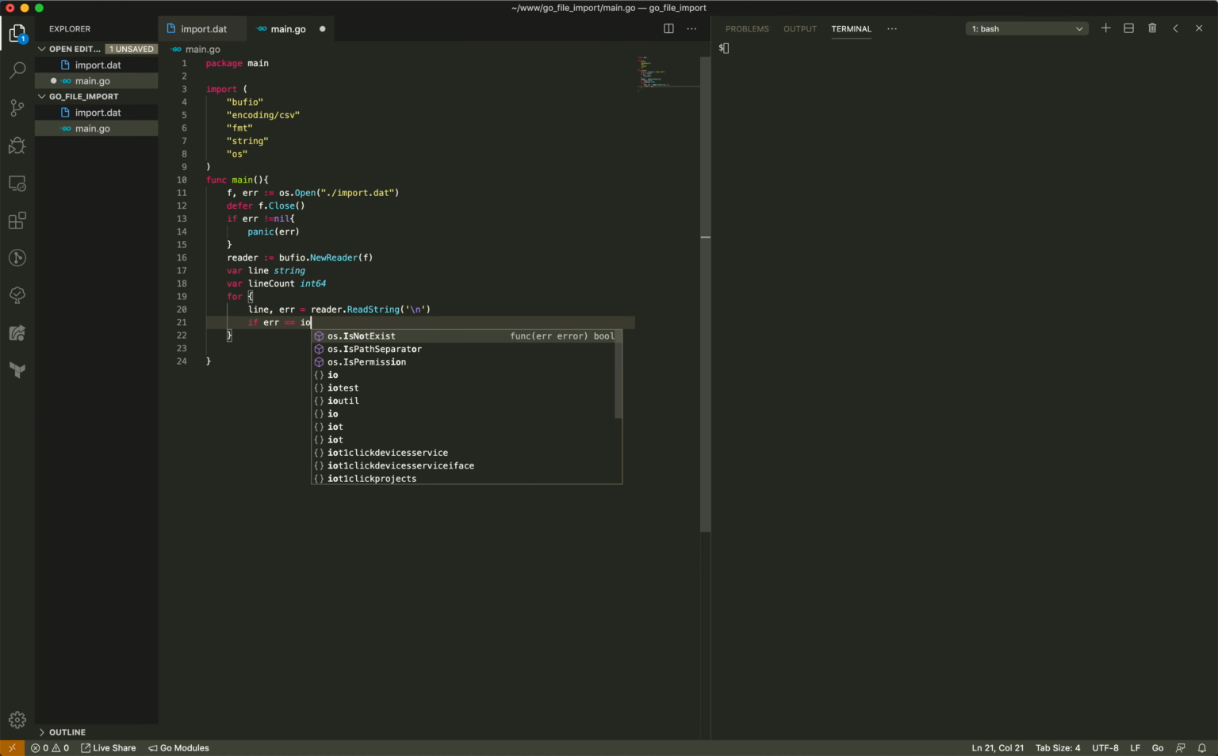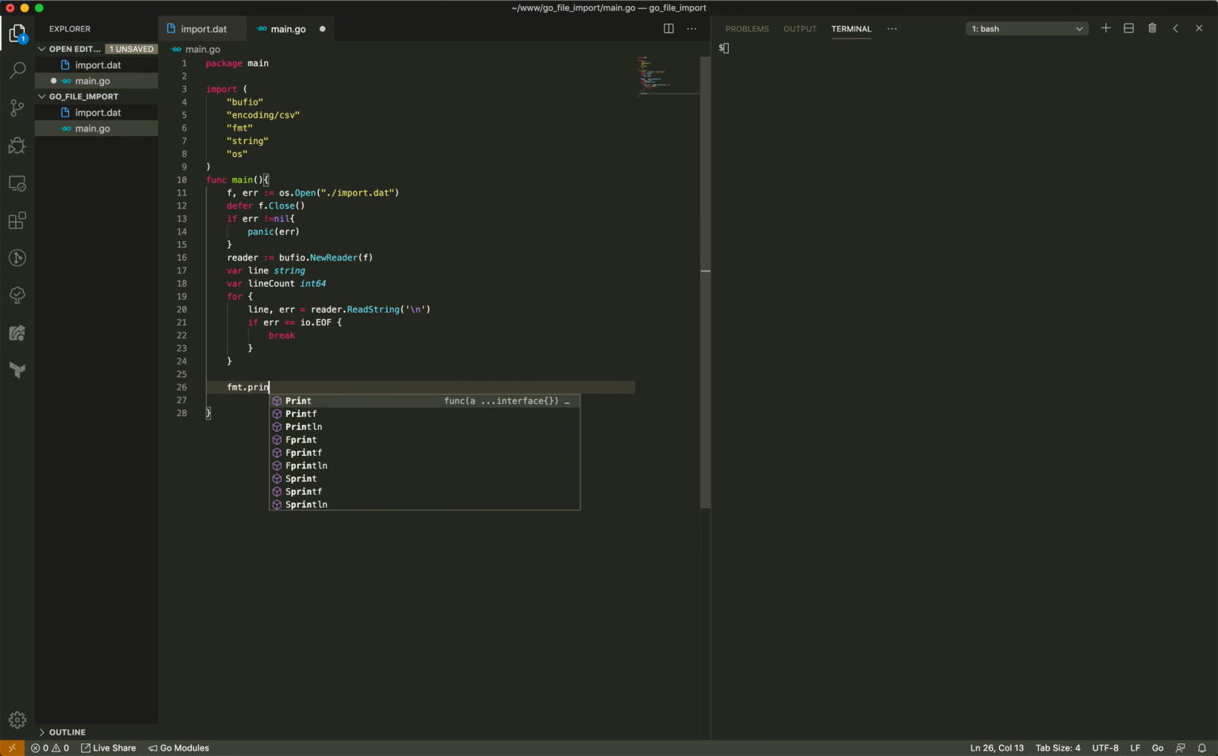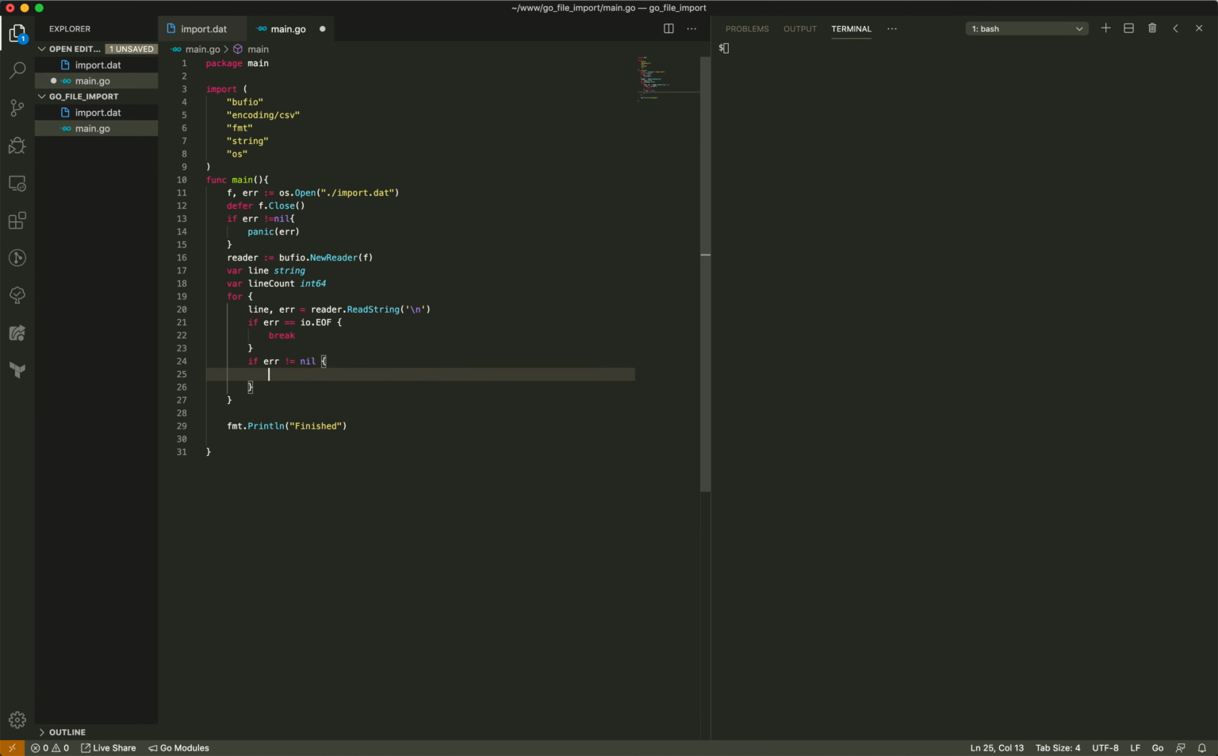Well, first I'm going to make sure that the end of file hasn't been read. If that's been read, let's break out of the loop. We're finished. If there's some other error, let's go ahead and panic with whatever the problem is.